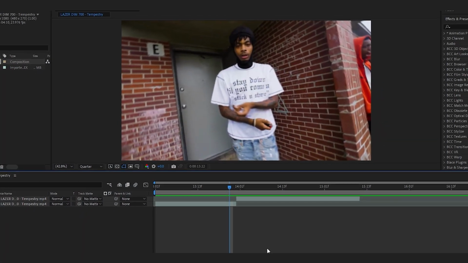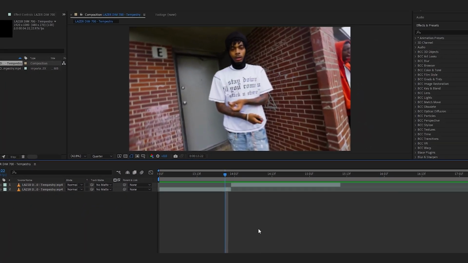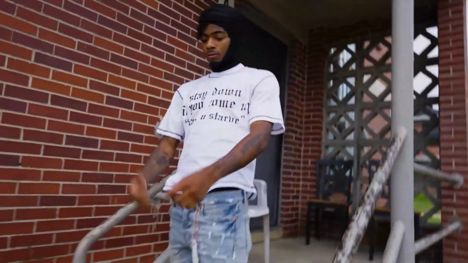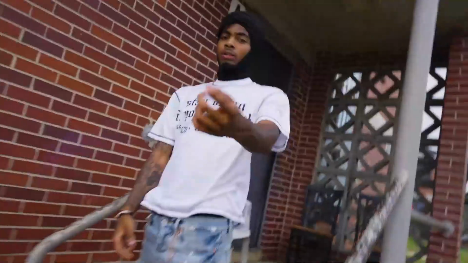Yo, we are back in After Effects, and in today's video I'm gonna show you how to create this match cut transition with those lens distortion to match Laser Dim style. So anyways, here in After Effects I have these two clips.